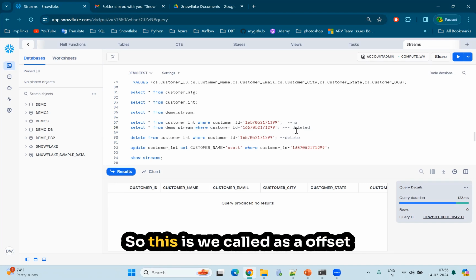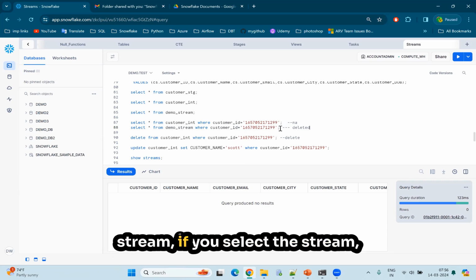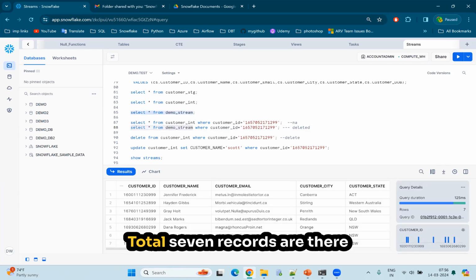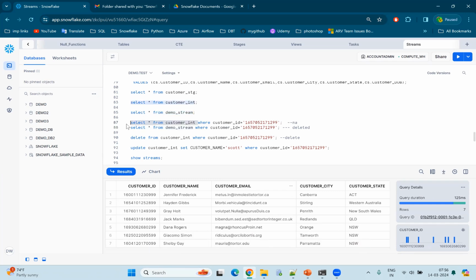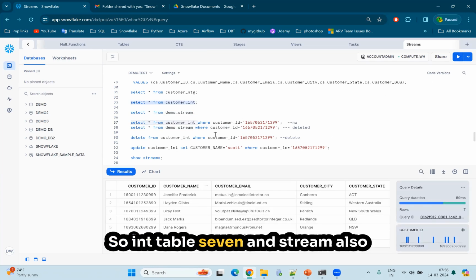So this is what we call an offset within one point in time. For example, if you select the stream, how many records are there? Total 7 records are there, because I have removed 2 records by mistake. So now if you see in the INT table also, how many records are there? The INT table has 7 and the stream also has 7.